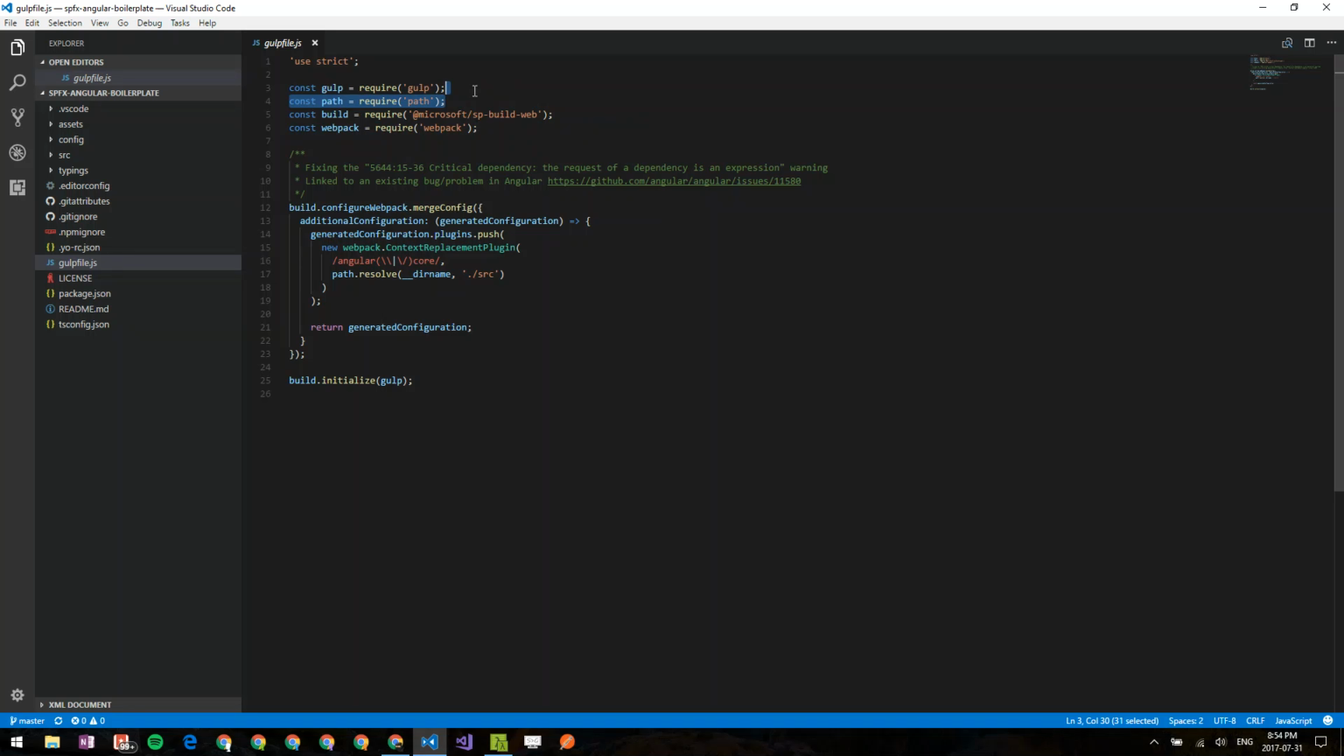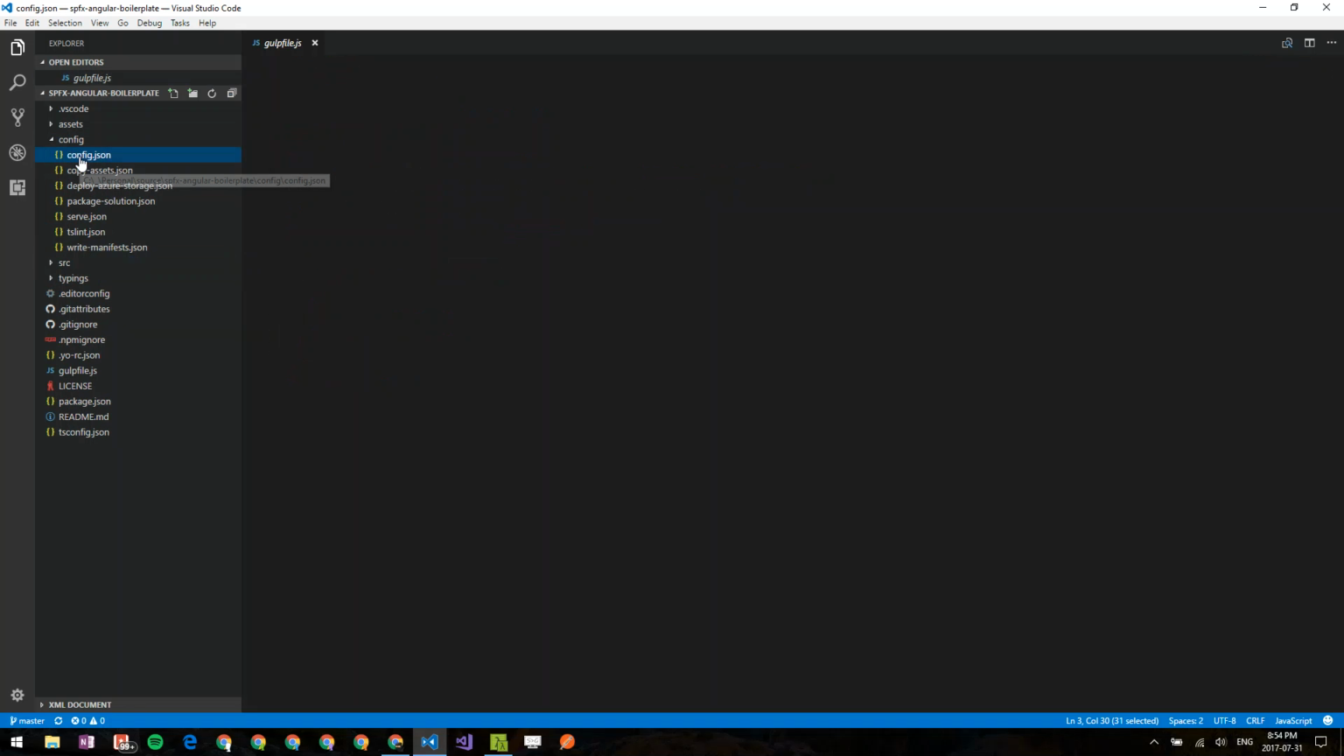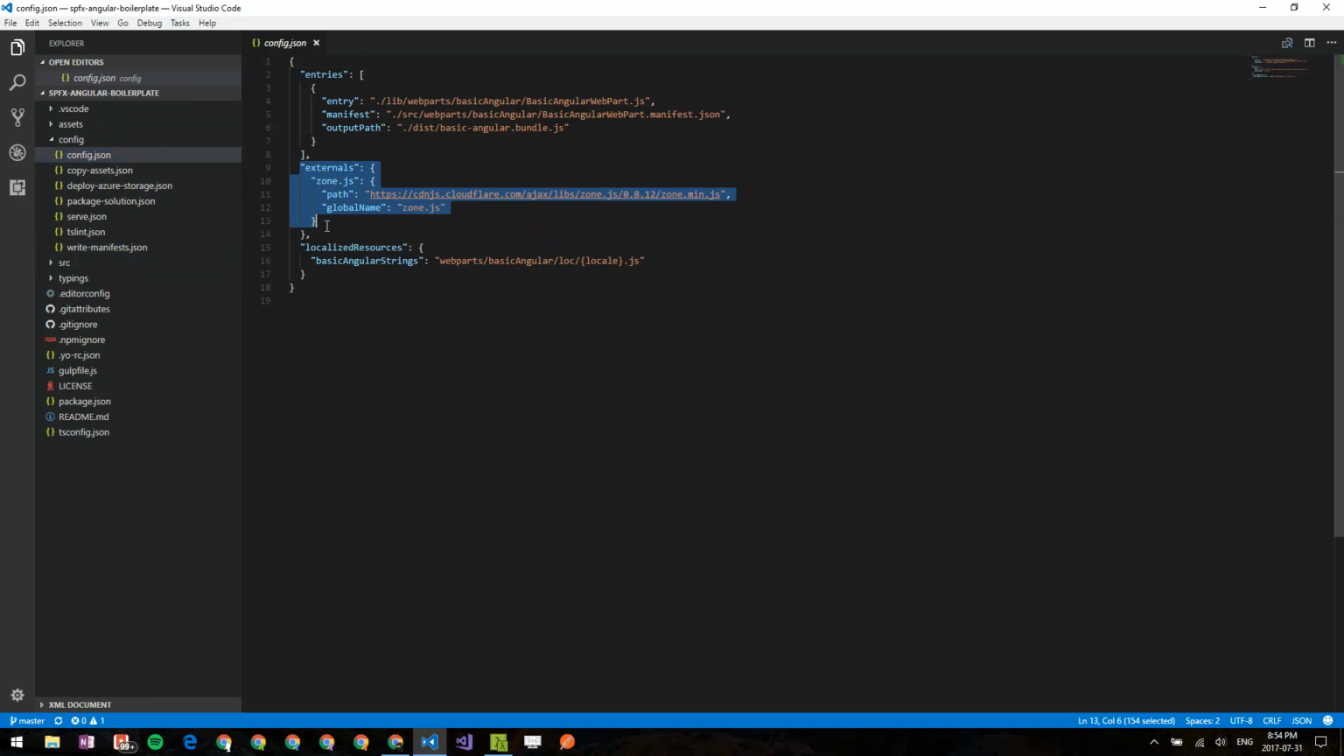Last thing that needs to happen at the framework level is the following. You need to go into the config, in config.json, and externalize zone.js. Zone.js is absolutely necessary to manage the zone, so to manage the different components and the life cycle of the components. This is what zone.js is doing.